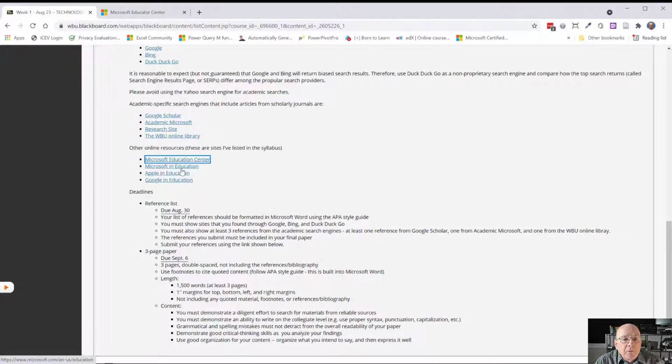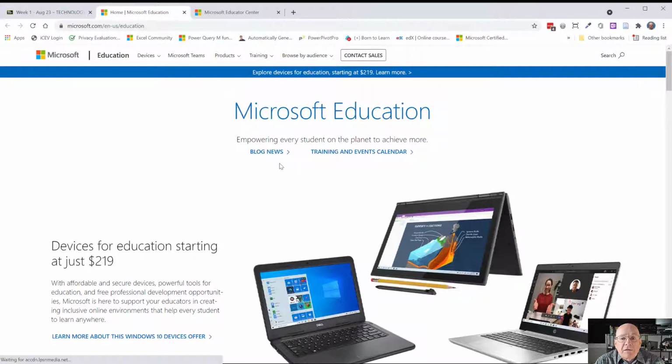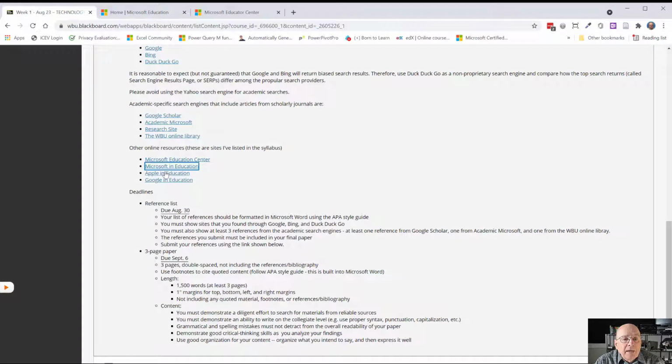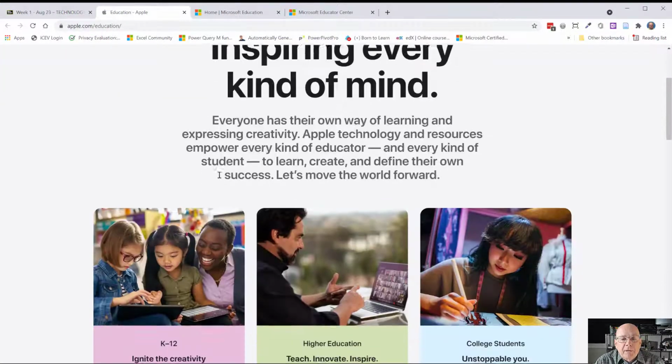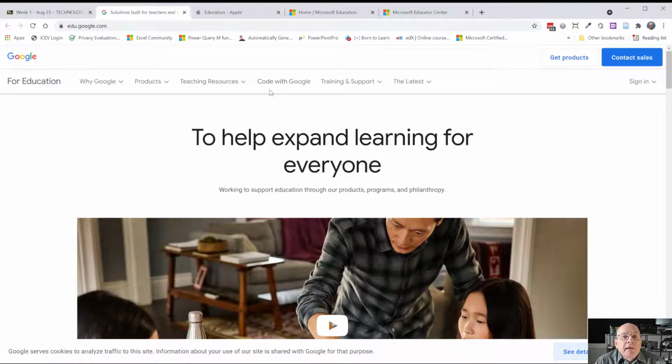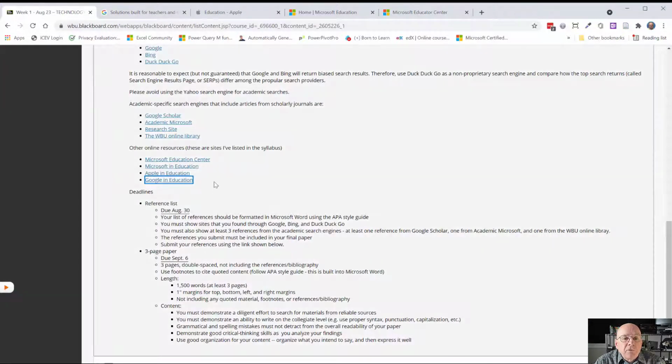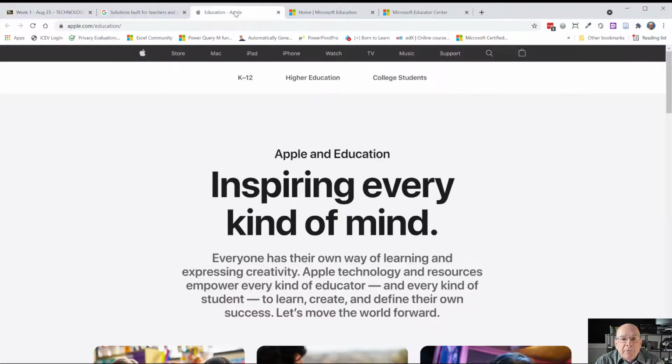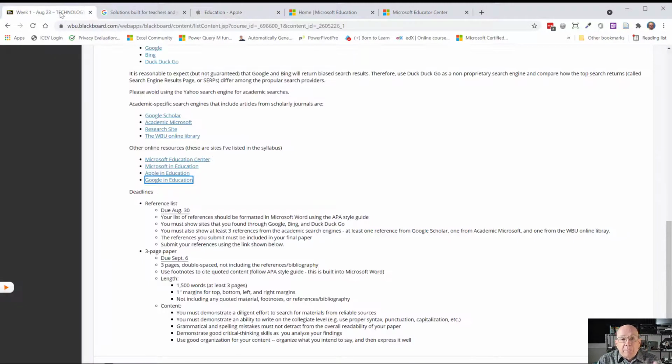And the same with, there's 2 here for Microsoft. Microsoft in Education. And then we have Apple in Education. What do they offer? And then, of course, Google in Education. Now, whenever we look at these things, your focus, of course, is going to be on the area that you are going to be teaching. So if you're going to be an elementary ed teacher, then see what you can find that relates to this. Because I believe here in Apple, I saw this, K through 12, and then higher education, college students. So try to look for these applications that are specific to the area that you're going to teach.